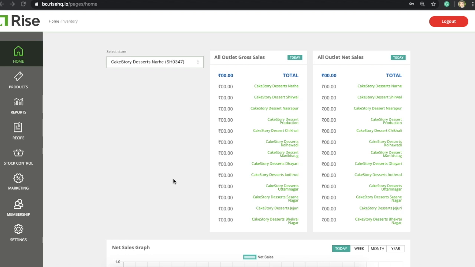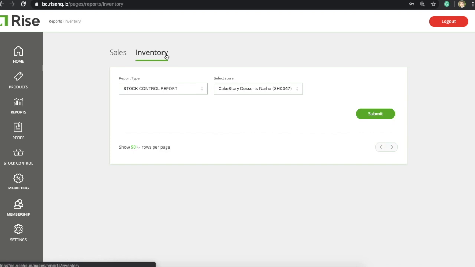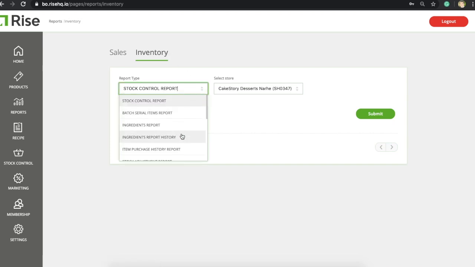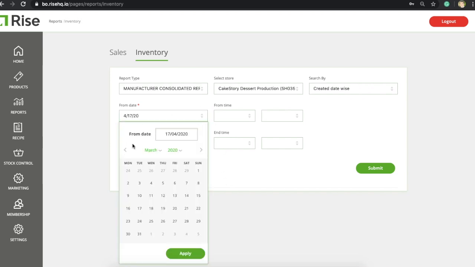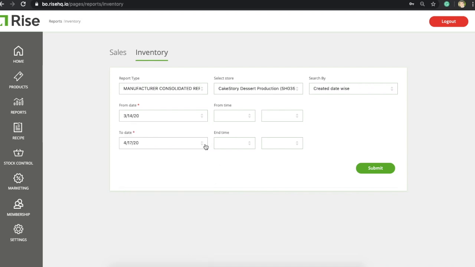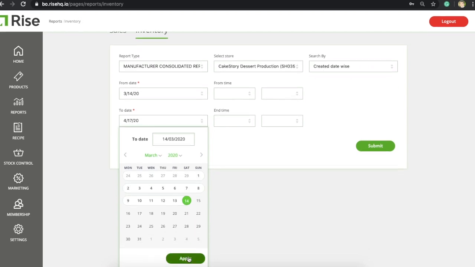Log into your back office, click on reports, go to inventory, select a report type as manufacturing consolidated report. You will be selecting for the production unit, and let's take a case of 14th of March for which we would like to get this manufacturing consolidated report. So we are at 14th of March.